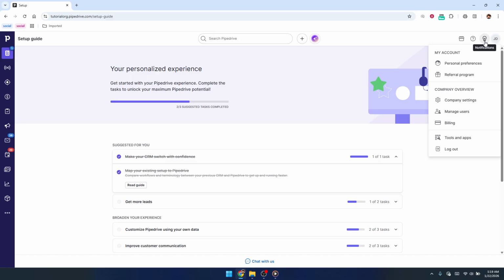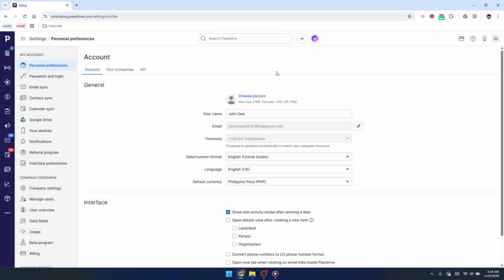From this menu, you'll see several options related to your account. What you're looking for is the section called Personal Preferences. Go ahead and click on Personal Preferences. This will take you to a page where you can manage settings that apply just to your user profile, including integrations like Google Drive. Once the Personal Preferences page opens, look at the options available in the left-hand side or across the top, depending on how your layout appears.